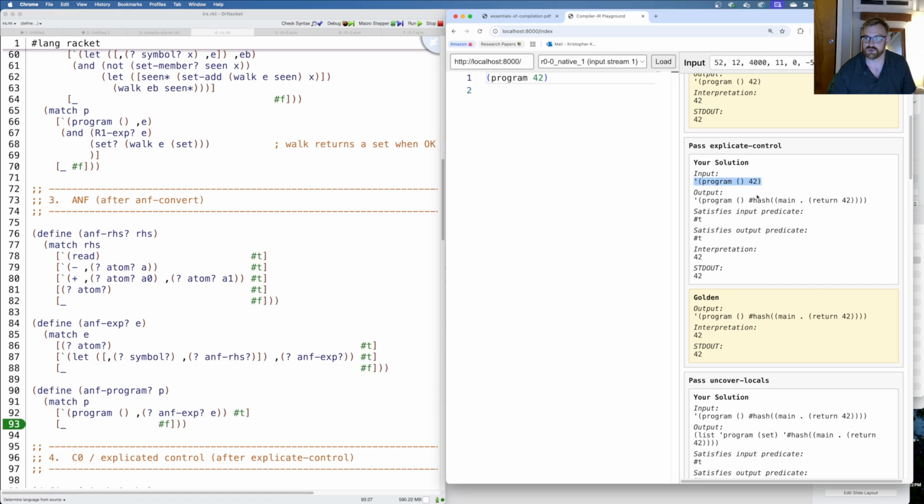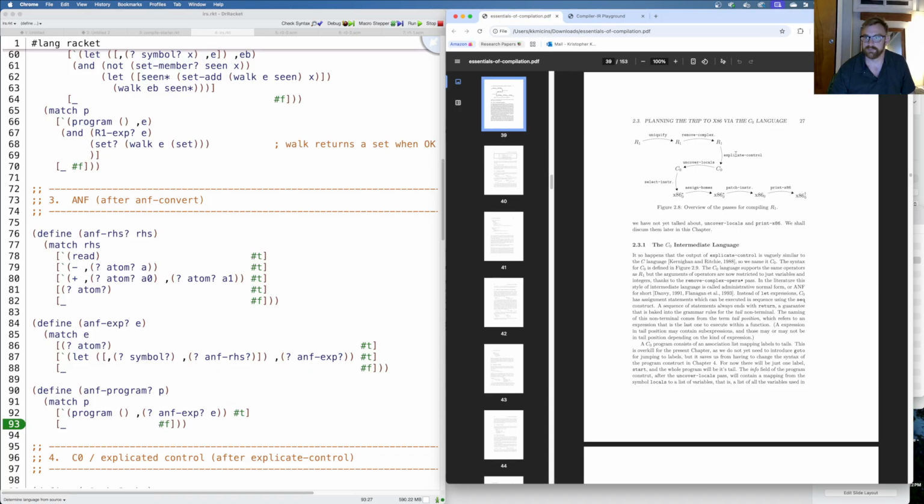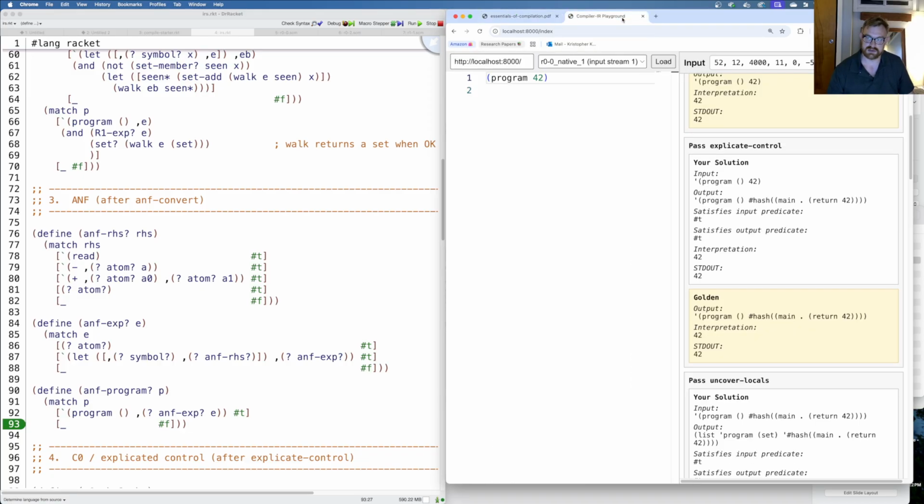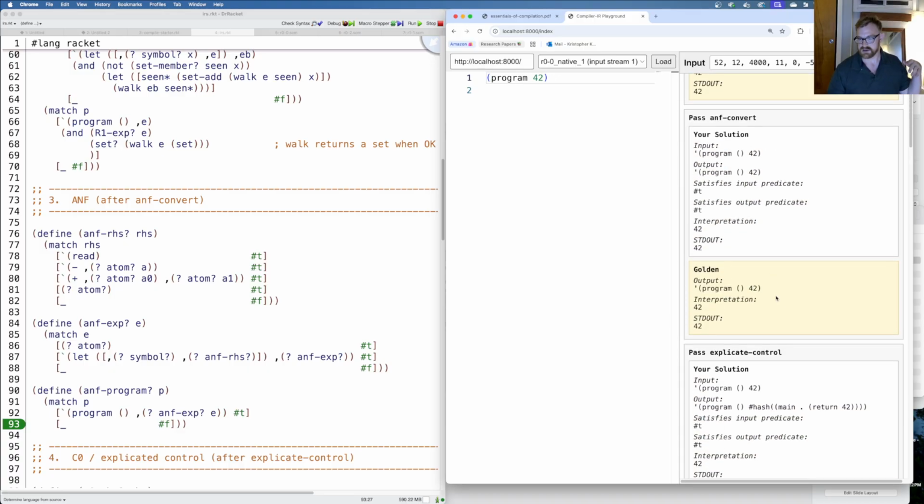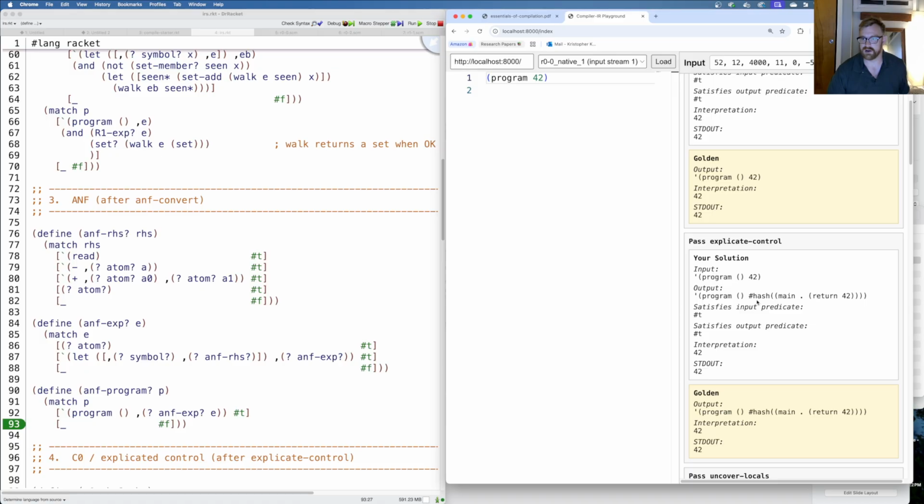Here, we get to explicate control. This is a really good example of something that's going on here. This pass, explicate control, is the first pass that lowers things from, in this case, the source language R1, after uniqueify and after remove complex. All of the things that were flowing through those passes still have this general structure: program, some metadata, and then an expression. But after explicate control, suddenly this thing changes substantially.